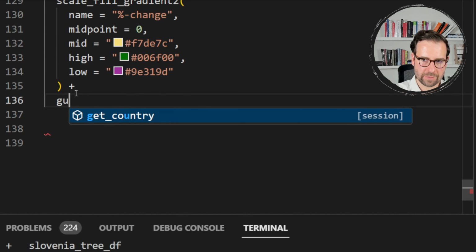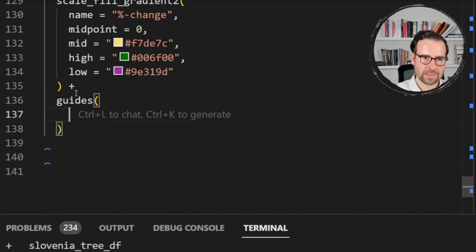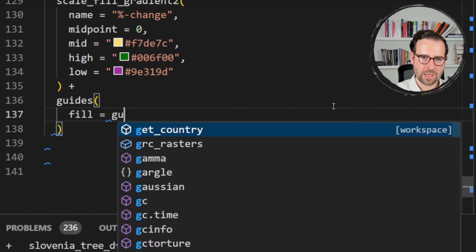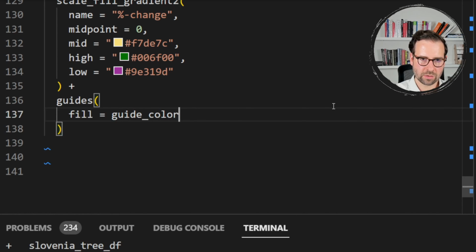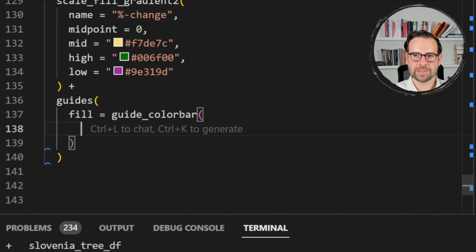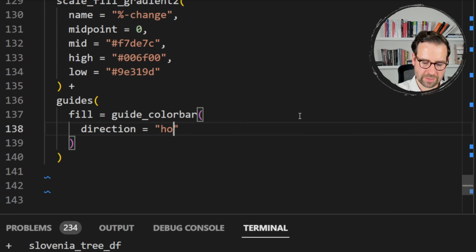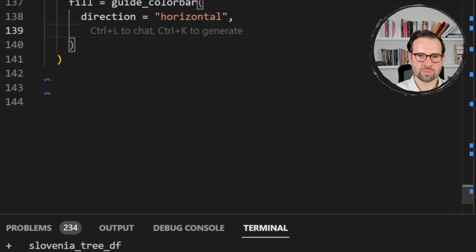looks like. And for that, we can use guides. Now, guides, in our case, we are using guides for the fill aesthetic, so we need to define it here. And second, because our legend is based on continuous values, we should use here guide color bar. And then we open the brackets here, and then we can specify things. So one thing that I would like to do here is make it horizontal.